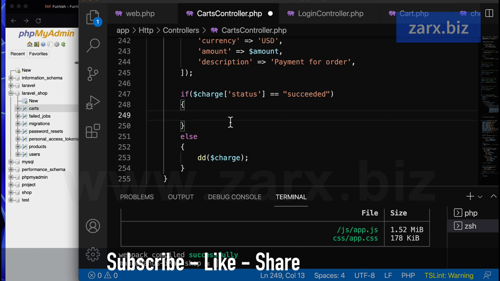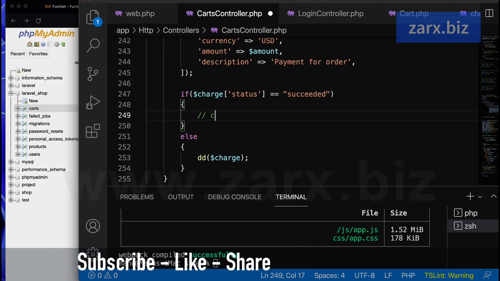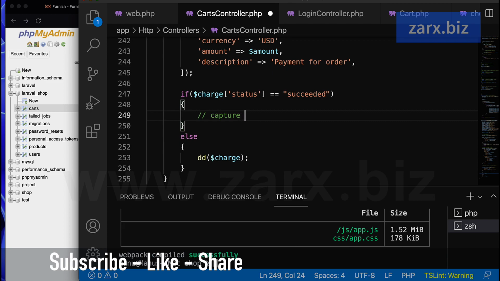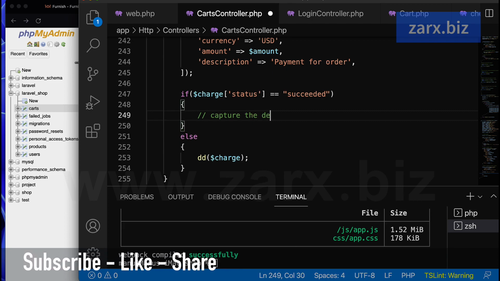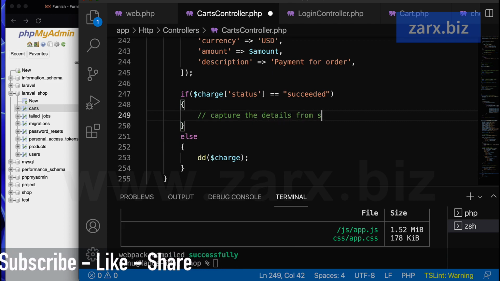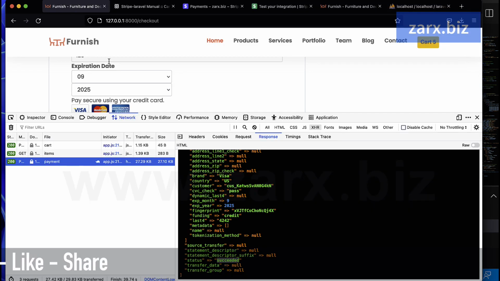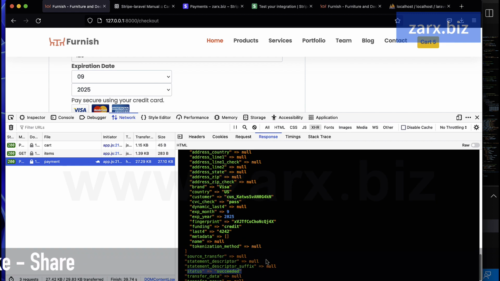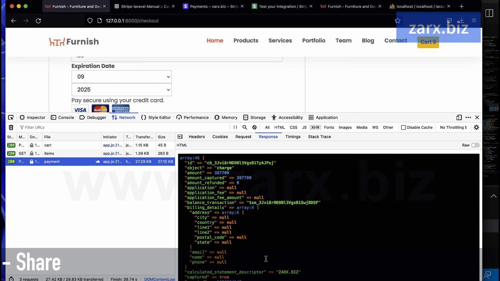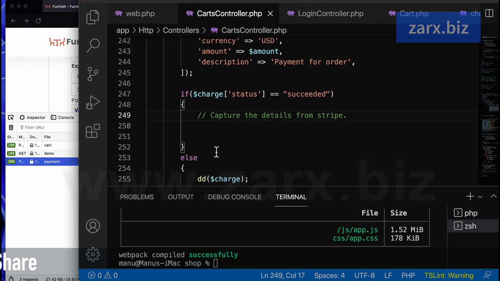So what we want to do here is capture the details from Stripe. What details can we get? For that we already have the DD there, so we can use that. If I go back there, for status we are checking. After that we are also getting the ID, so we can get the customer ID.